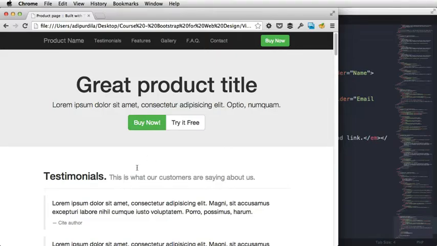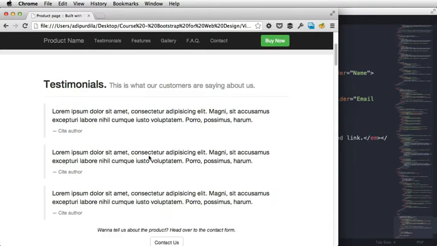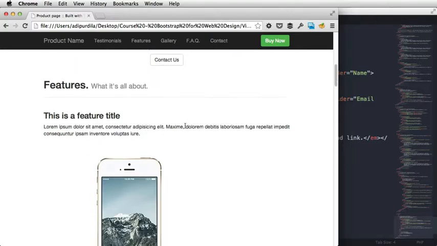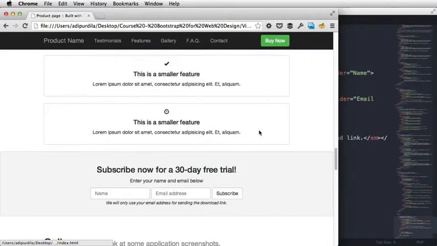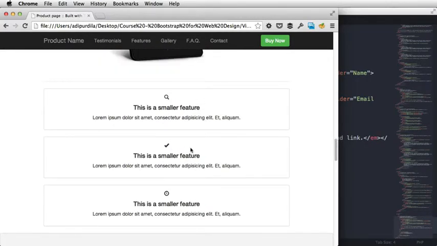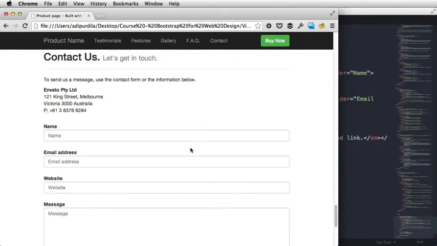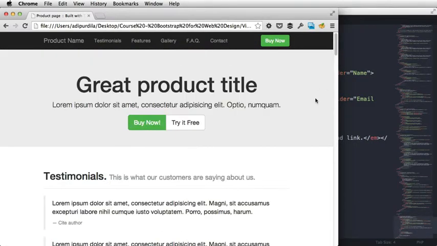And my testimonials need to be placed on different rows, because having them on 3 separate columns here is not really a good idea. Let's see, features. These could still be organized in 2 columns. Same goes for the smaller features. All right, so here's what we're going to do.